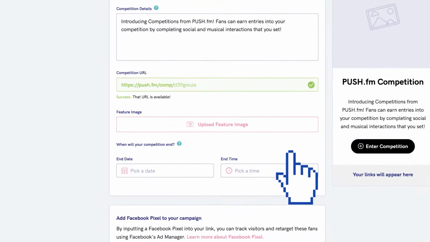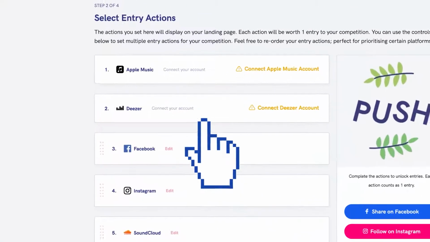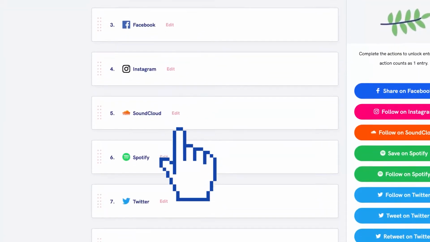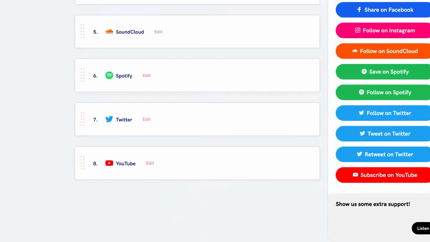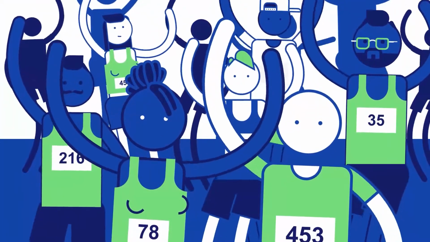Then add an eye-catching image to draw attention and select what actions competitors can take. Each action taken will count as an entry. You can have entrants follow your streaming accounts and social media pages or be directed to your YouTube channel, providing you immediately with new listeners and followers.